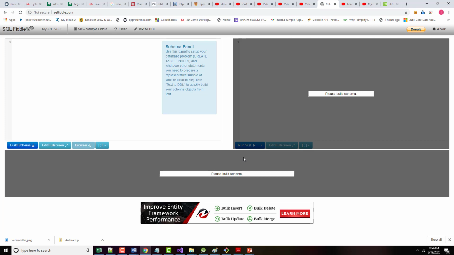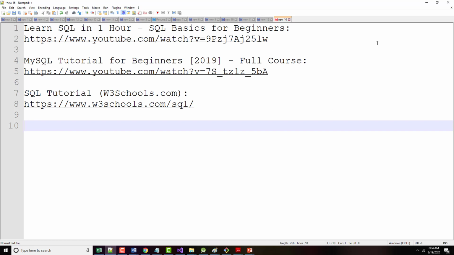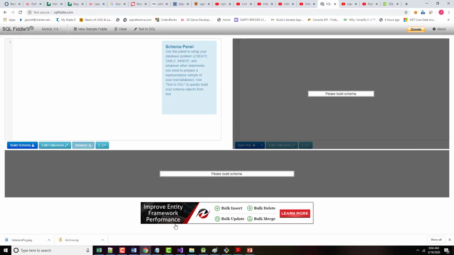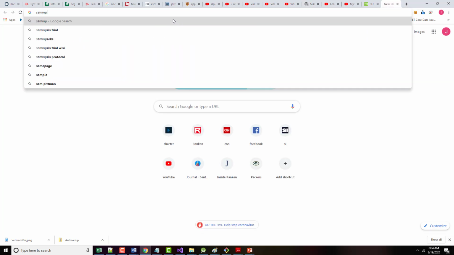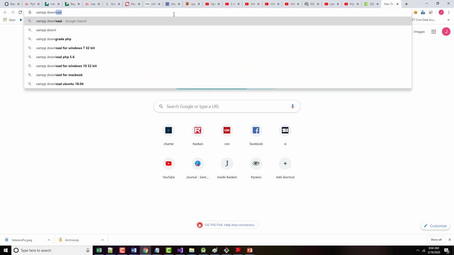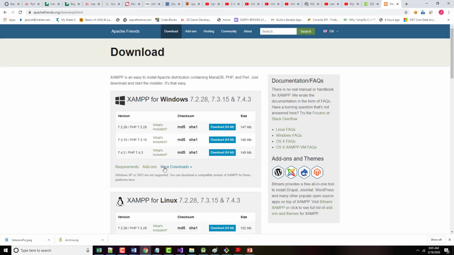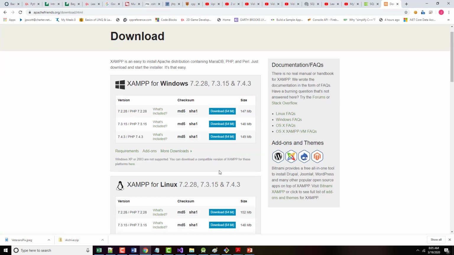Now, another thing you may want to do, again, you don't have to do these, is you might want to download a product called XAMPP. So I'm going to go out here and type in XAMPP download. And it says that it's under ApacheFriends.org. And I'm going to download it before your very eyes. Go to download. I had it in here, but I removed it because I was running out of room for everything.